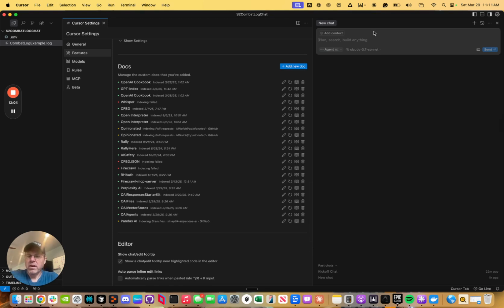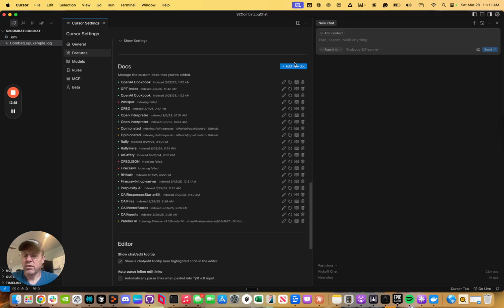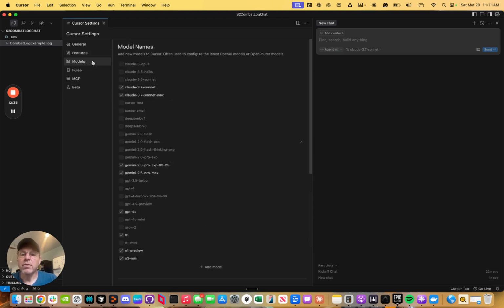You don't have to go to the settings to do those. If you just hit @ here and then docs and then scroll to the bottom, you can hit @new doc, put in the URL of what you want to do, and it'll walk you through it. Then the next screen will tell you how to save it or whatnot. Then you just have to remember, if you're wanting to use that, use the @ symbol to bring it into context. So, let's go to models real quick.